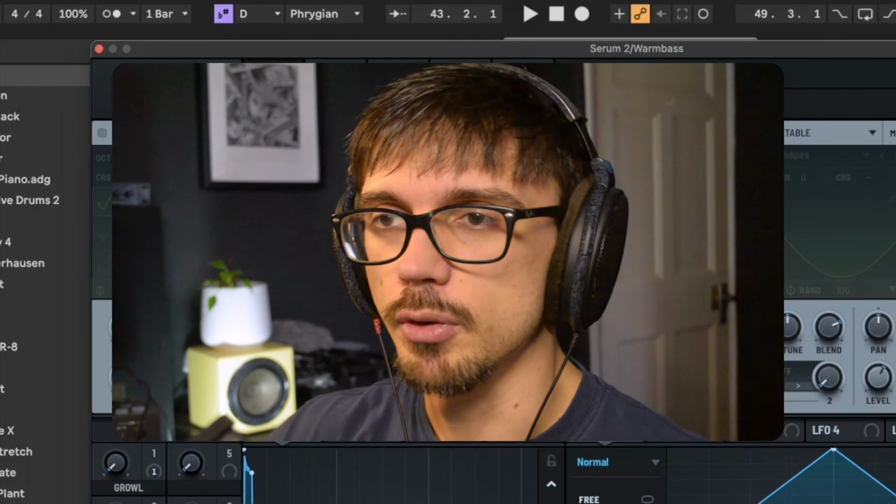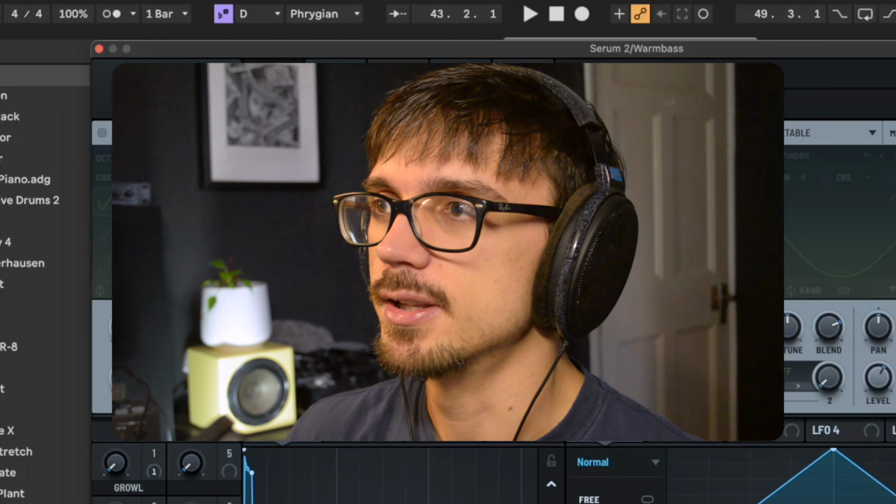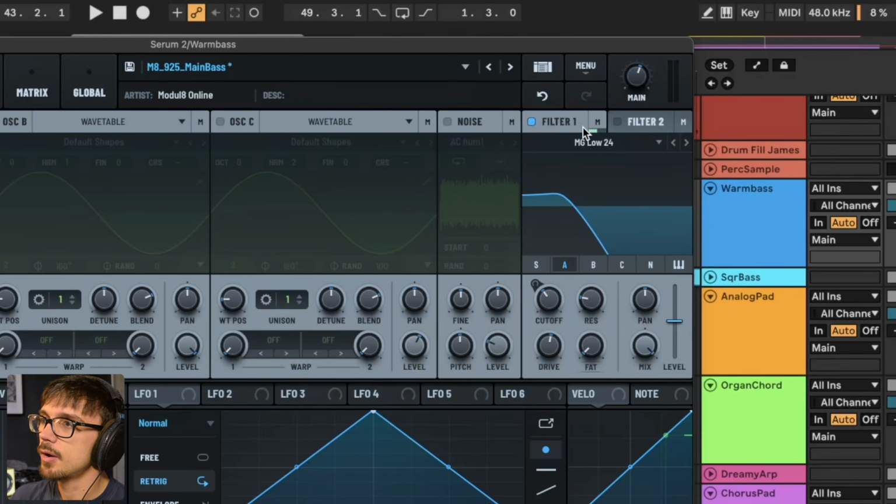I think it's been added in one of the most recent patches, but it is a really nice feature. After this, of course, we're going into a filter. This is what's creating most of that tonal change, and I've just got it on MG Low 24 with 20% on the resonance. The cutoff is 148 Hz, so I've not got keyboard tracking turned on because it is a very low sub bass.